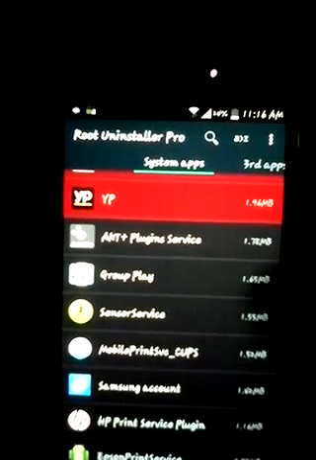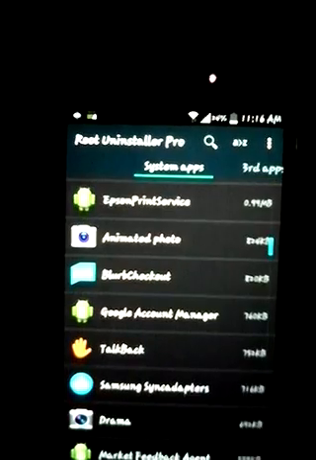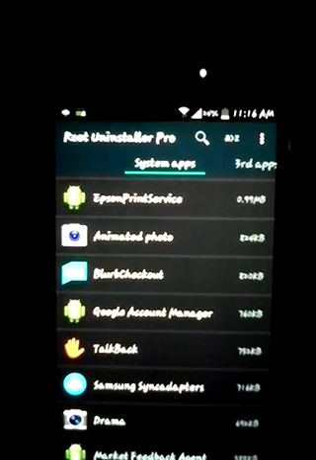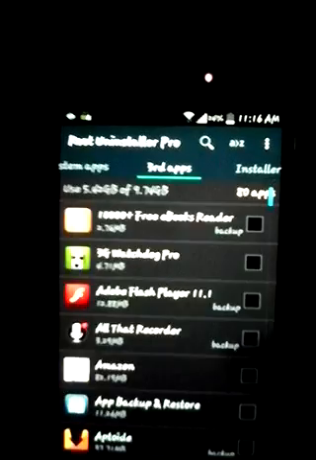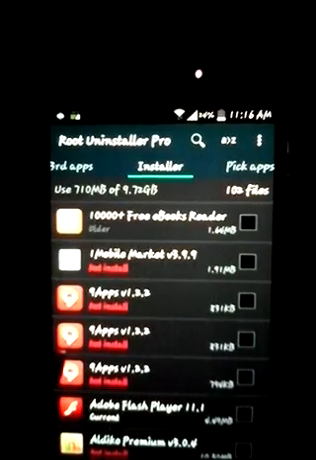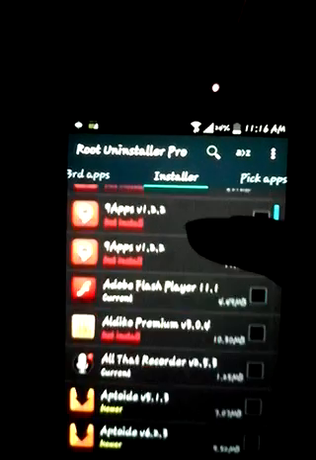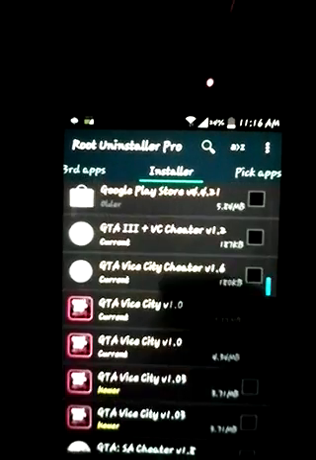If you root your phone, you install Root Uninstaller Pro. As you can see, this is system apps. It shows all the system apps and you can just uninstall. If you want, you can back up and uninstall the apps which you don't want. And apart from that, you can easily uninstall the other third-party applications. And apart from that, once again, you can install apps. It will show you all the APK files that are in your file system.